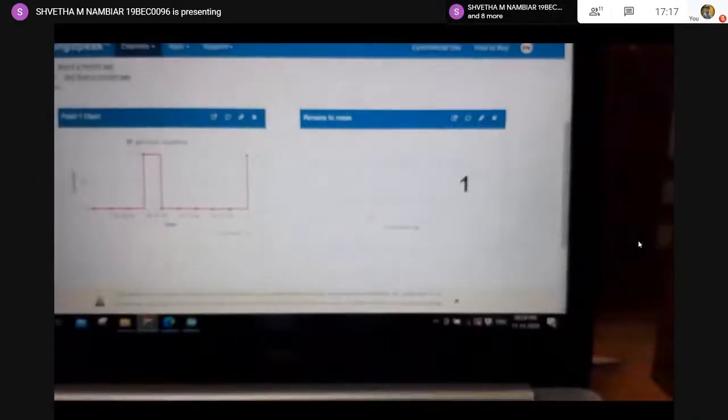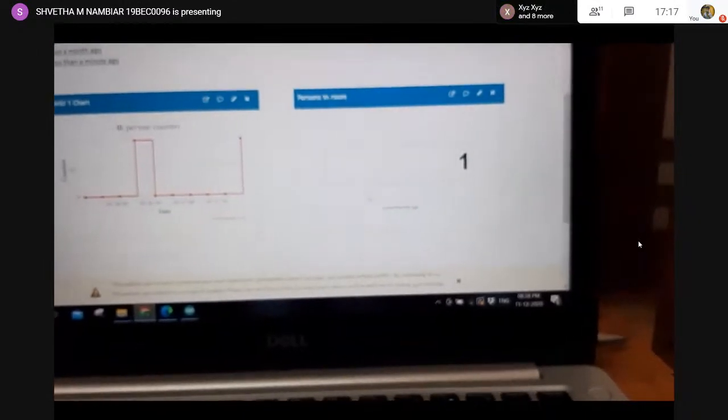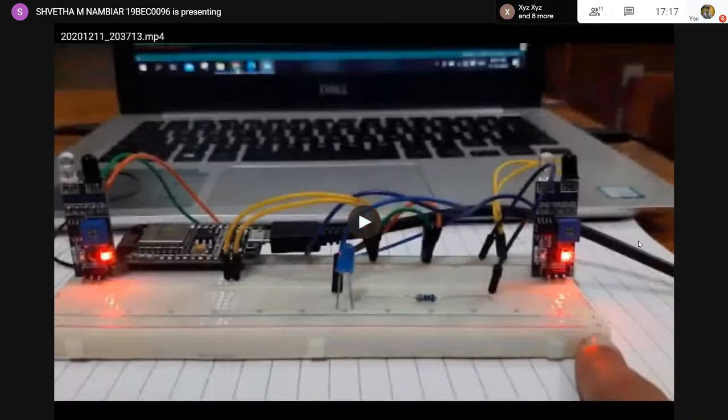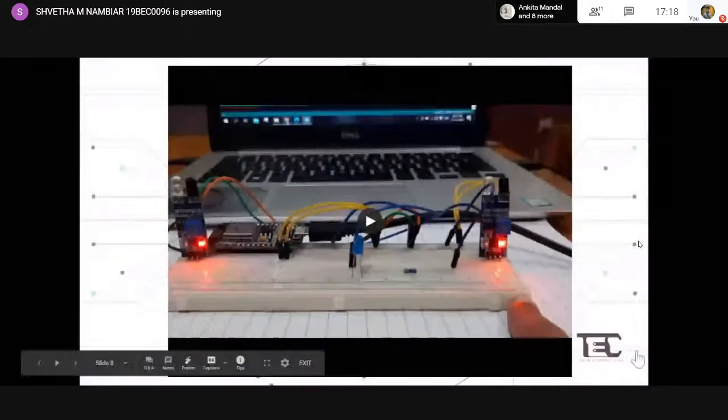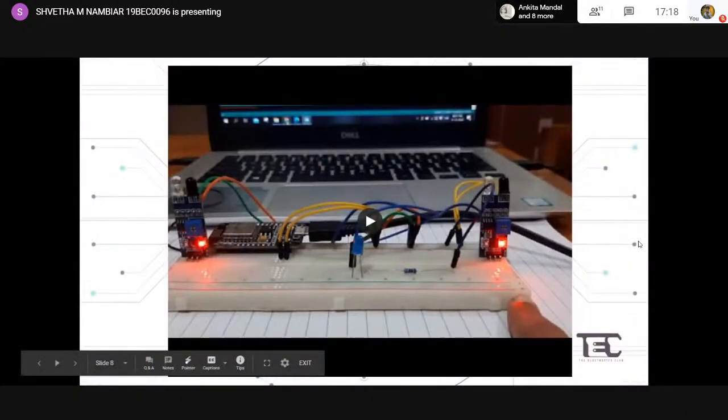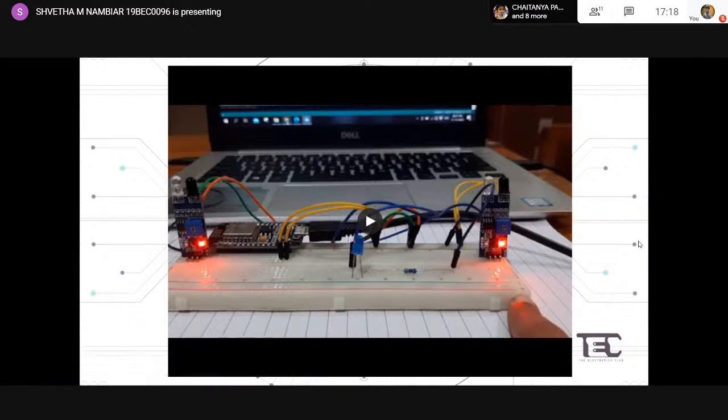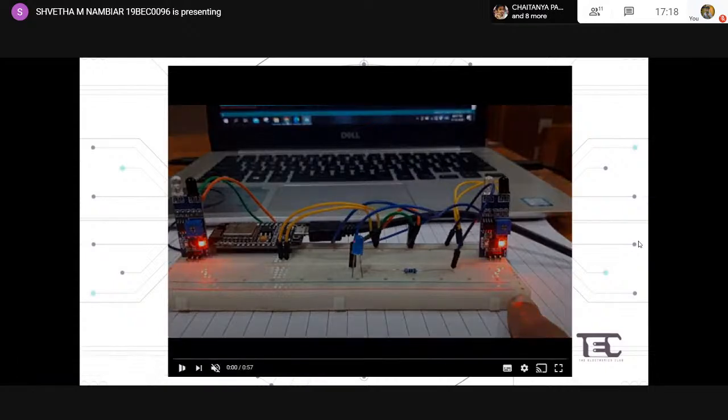So ThingSpeak has a property where you can upload values into the cloud every 15 seconds. So if 3 people enter within the 15-second duration, then after 15 seconds, only the last result will be seen. So that value from there can be used to take into an app, or you can send a mail to the person who needs this information.